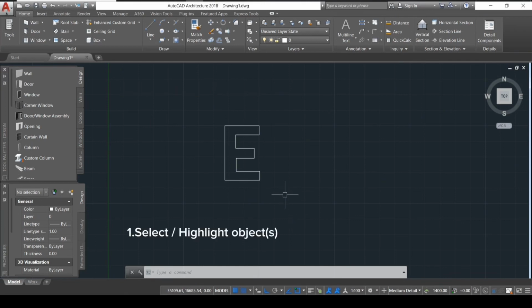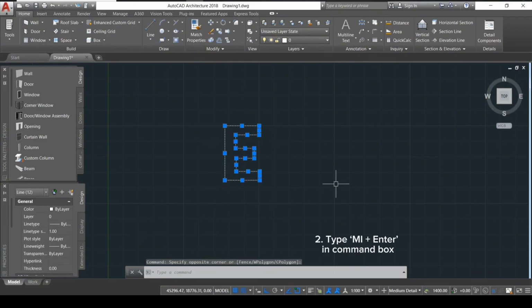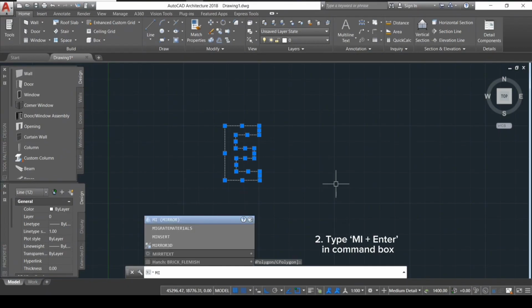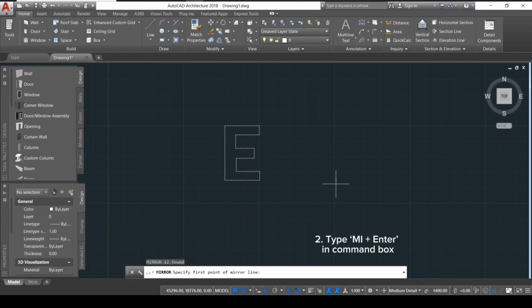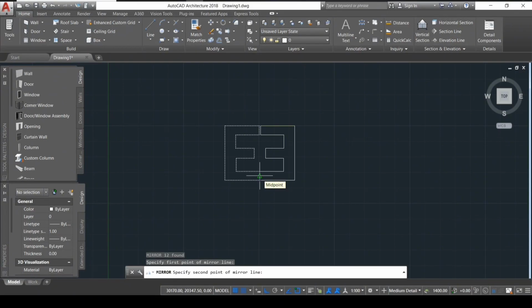So once again, first you select the object or highlight the object to be mirrored. Then you type MI in the command box and press enter. Once you're done, you select any side of the object to be mirrored from. So a reflection of the image, or its mirror, will show up once you specify a point.